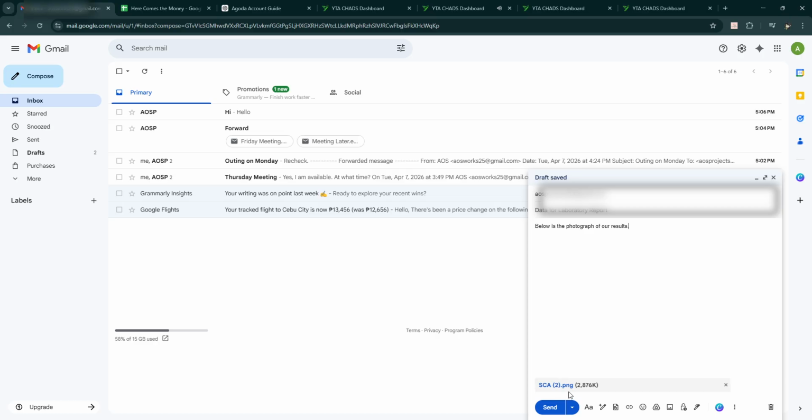Before sending, quickly review your email. Check that the right files are attached, your message is clear, and the recipient and subject line are correct. When everything looks good, click the Send button, usually found in the bottom left corner of the Compose window.